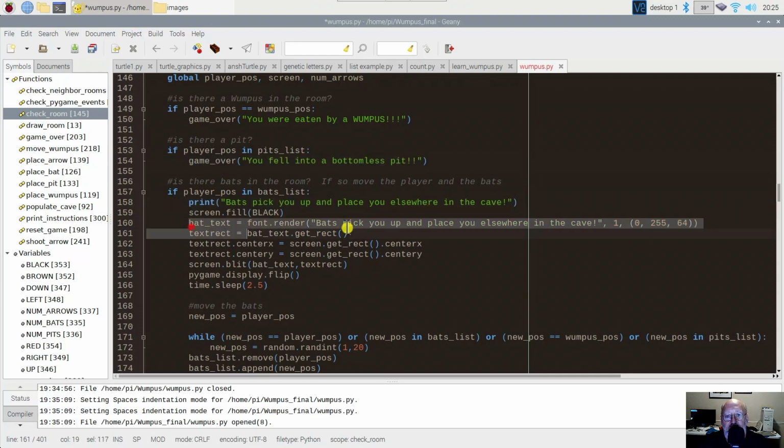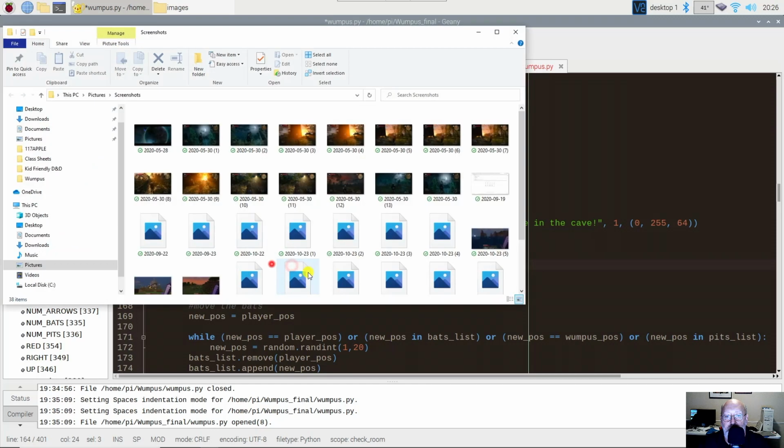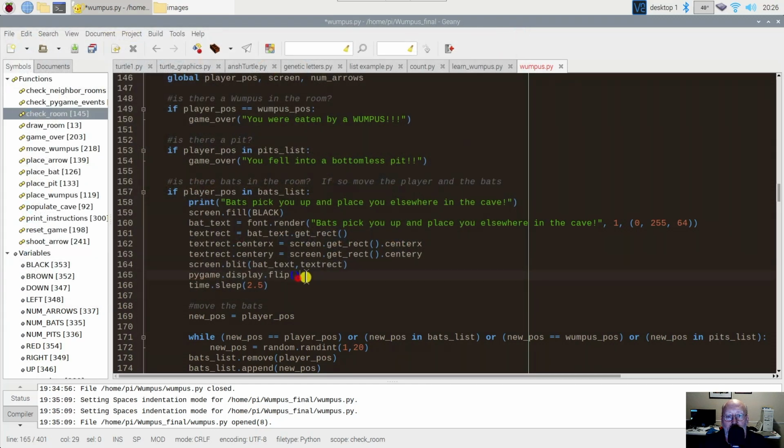We're going to make a text, and we're going to make it red, that kind of greenish color. We're going to put it in the dead center. What text rectangle equals bat text dot get rectangle. What it does is it simply gets the bounding rectangle that text takes up. And we're going to say text rectangle dot center x is equal to screen dot get rectangle dot center x. That's going to get the center x and y coordinates of our screen. We're going to screen dot blit it, in other words, draw bat text. We're going to flip the display, wait 2.5 seconds.